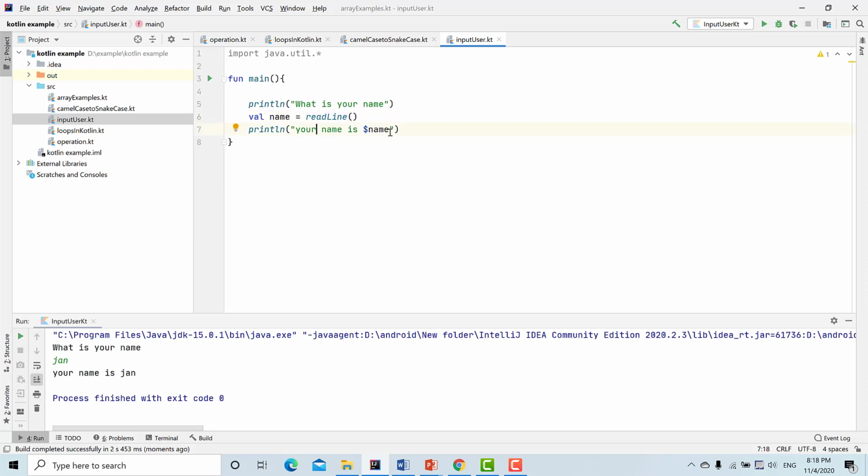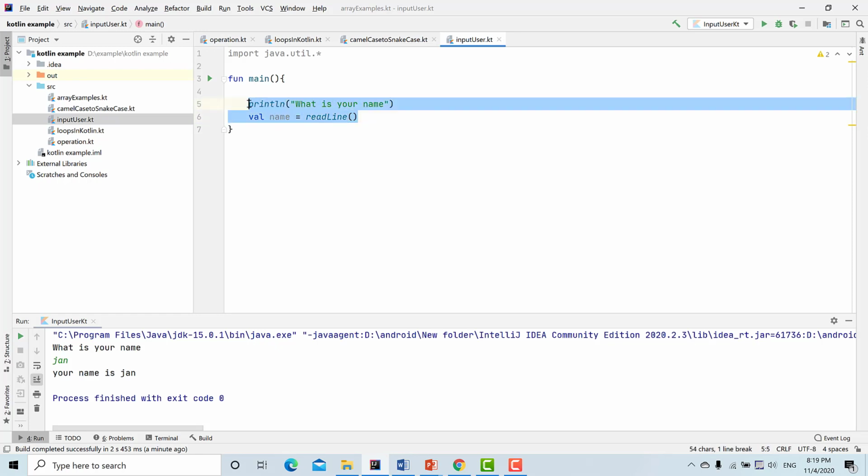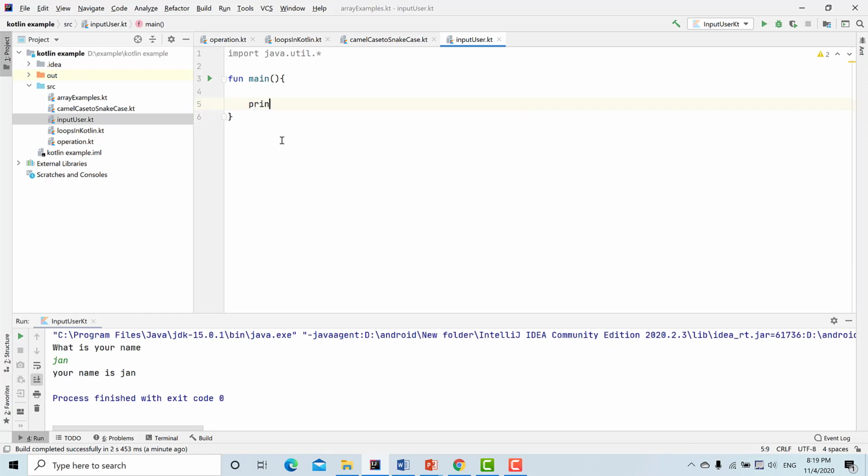For those types of data, we need readLine, but we have to convert this readLine to a specific type. For example, if I need the user to enter their age, what is your age, then I need an integer value. To get this integer value from the user, I need to convert the string to an integer.